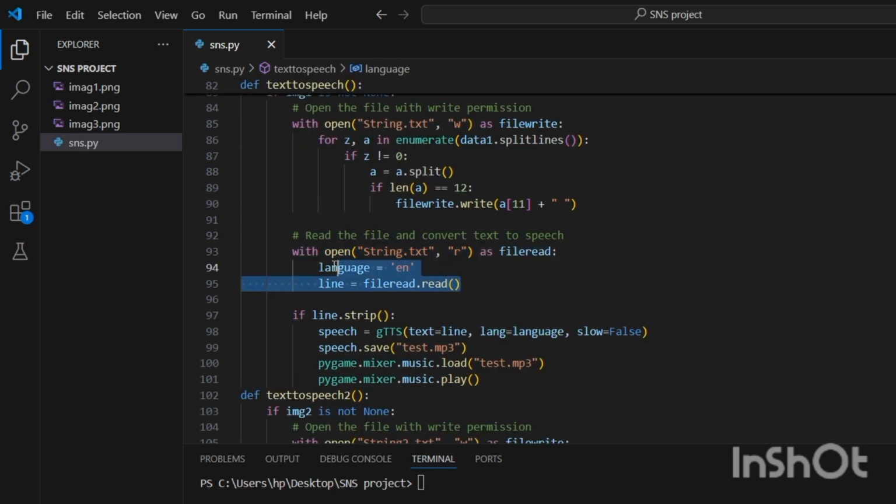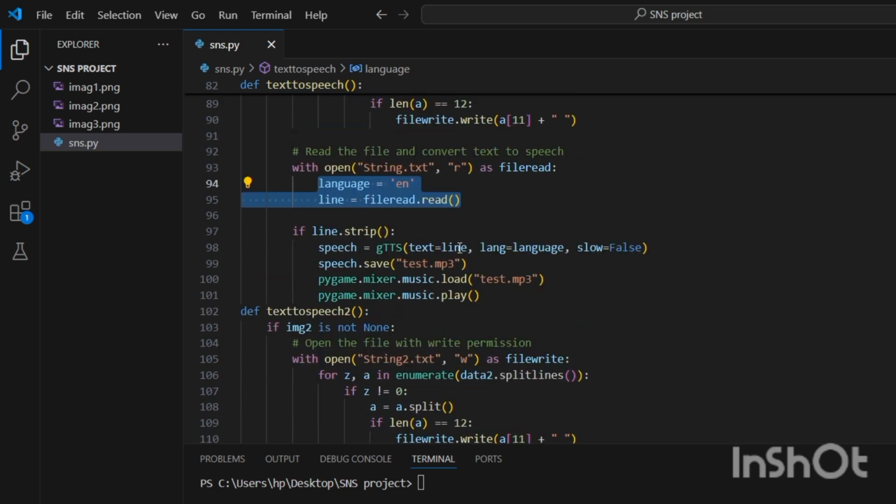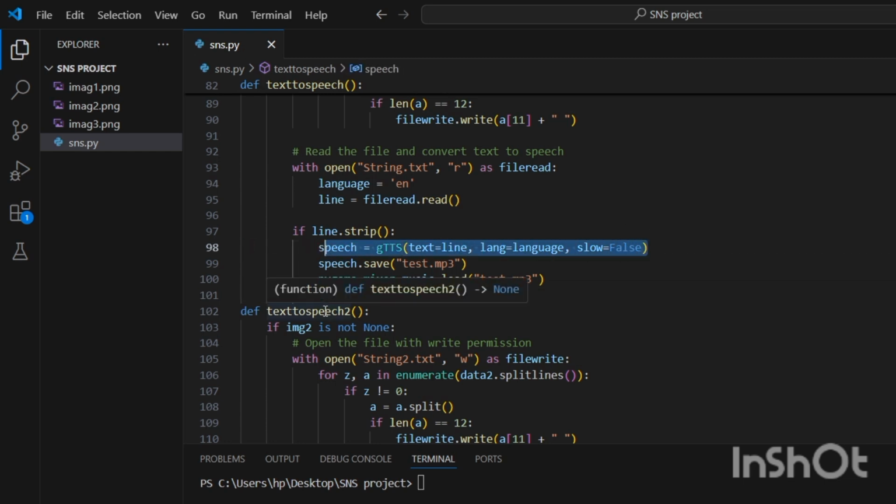Now language equal to English, that is, we have mentioned here language is equal to en, and line equal to file read will read out the file. Now if line dot strip function, here in speech equal to gTTS, that is text equal to line, lang equal to language and slow equal to false, are the conditions which we have specified earlier. That is, text equal to line is the line which we want to be read, and language is the language which we have specified, that is English.